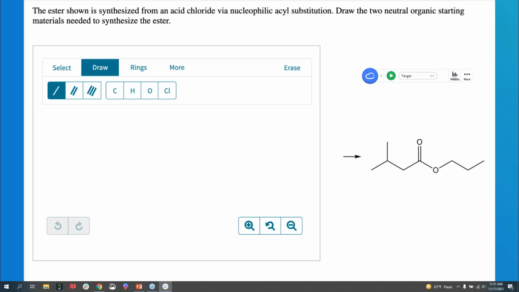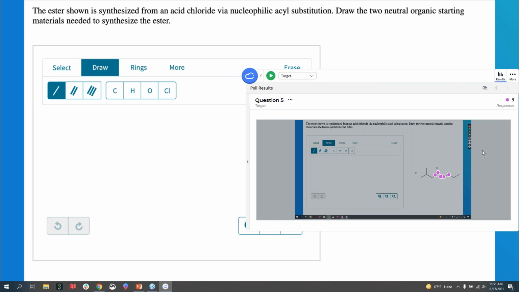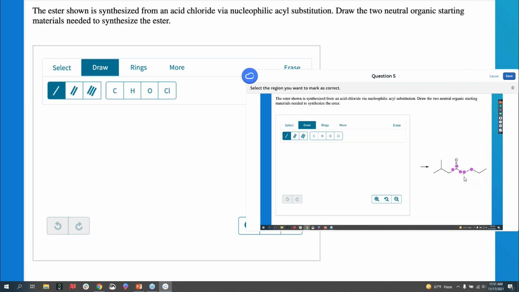So it looks like we've got some results coming in. Yep. And then once you see those results, you can give your students that minute, 2 minutes, whatever you want to do. You can select wherever you want things to be correct or more correct, and go from there.